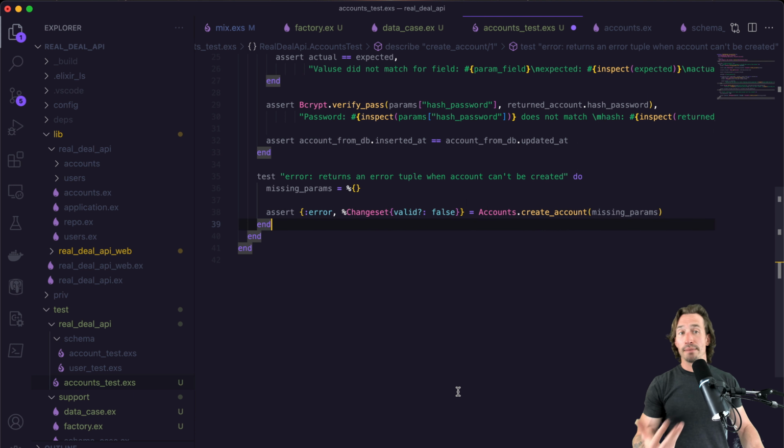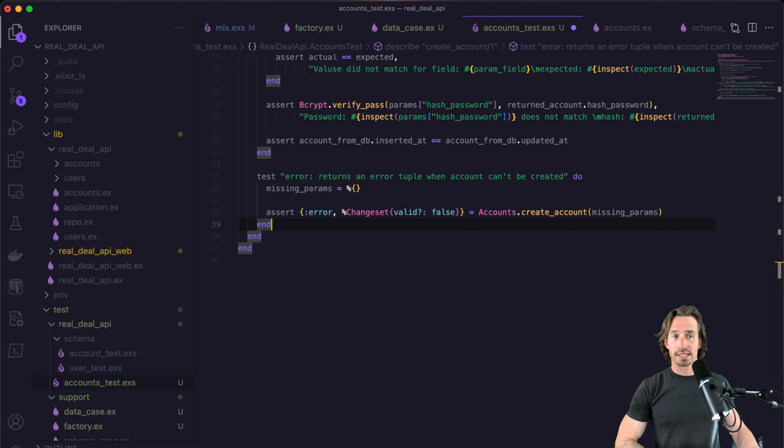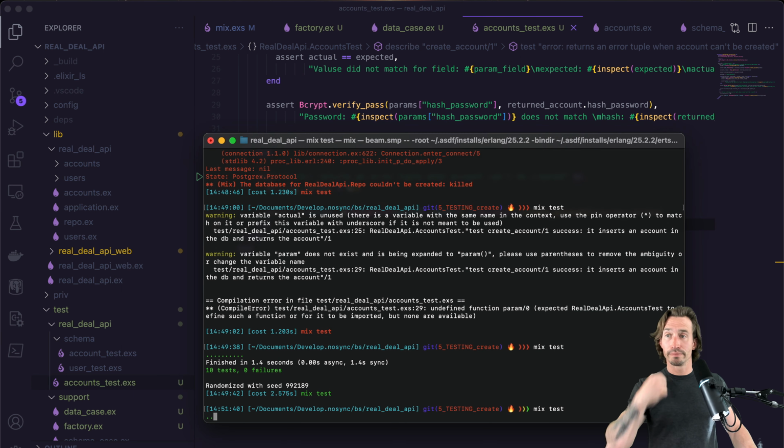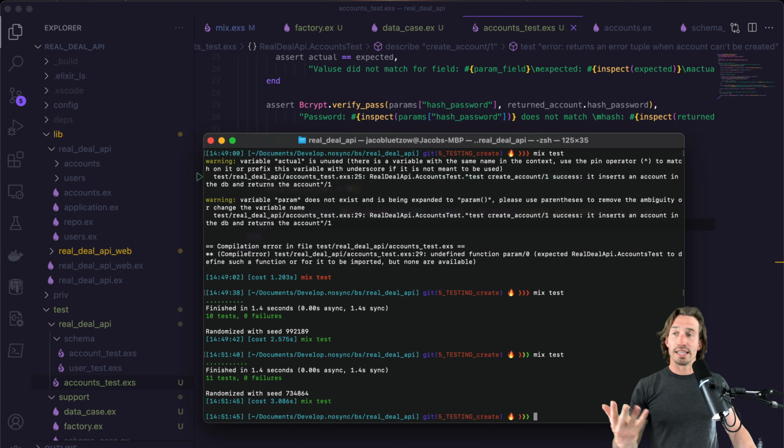So this test can be so simple because we've already tested all the error cases in our schema tests. So all we want to do is make sure there is an error and that the returned value is shaped correctly. So let's go ahead and now we'll just go back to our terminal and run these tests one more time. And there we go, 11 passing tests.